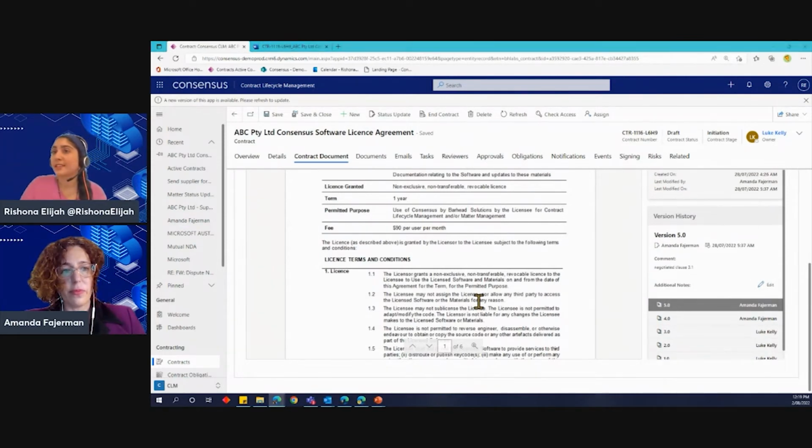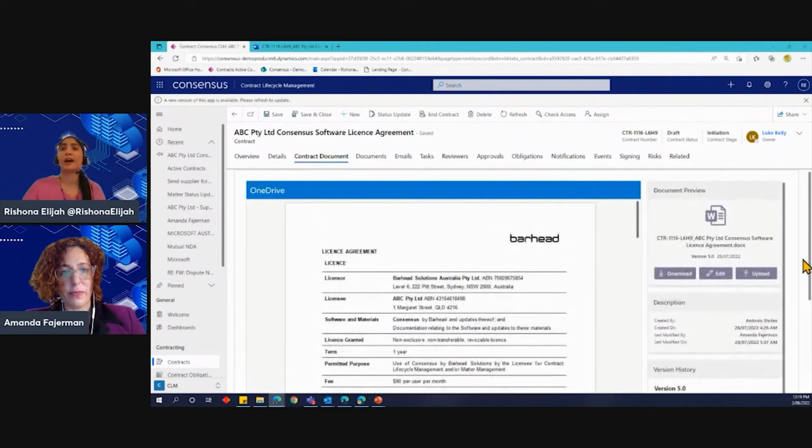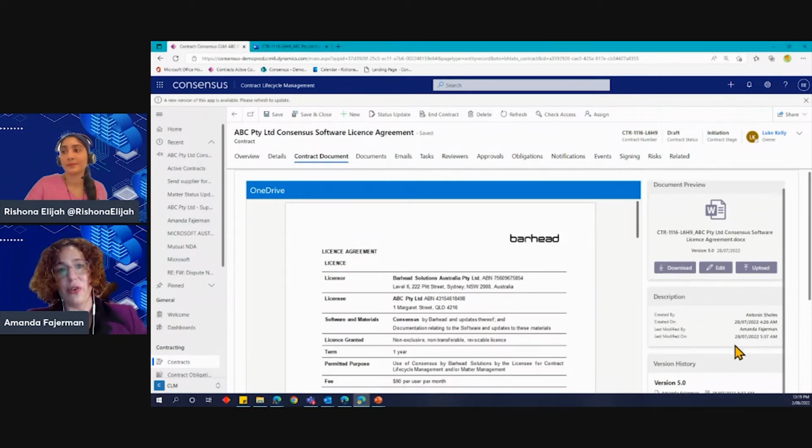Okay, Amanda, I think that's an overview of the contract documents tab that we have here. Thanks, Rashona. And look, one of the beauties of that is, as you said, you've got that final version of the contract being surfaced when you do send it off for execution. Then the executed copy is replaced in that preview format, but you've got that record of the history of the document that's gone through over time.